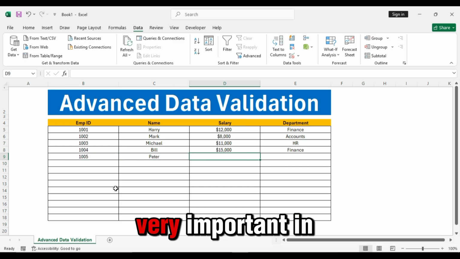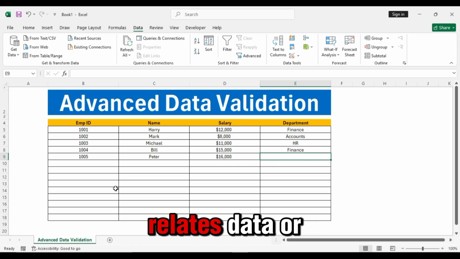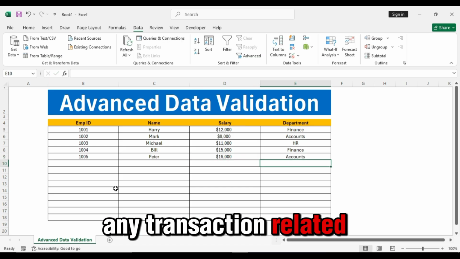This function is very important in salary or payroll related data, or any transaction related to unique ID.